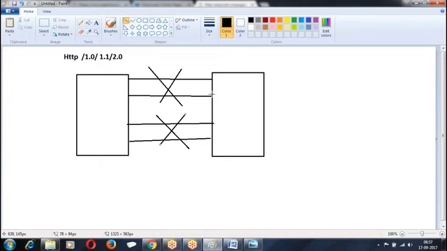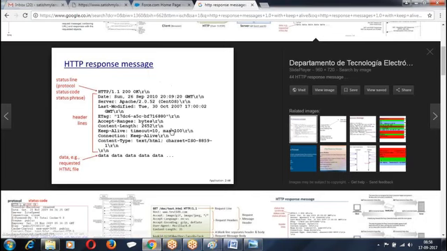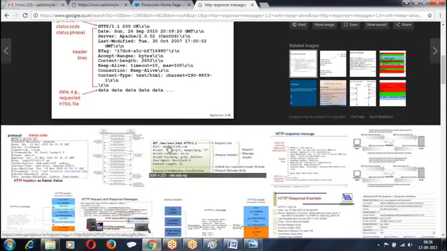In general, by default, 1.0 is non-persistent. When you make a request, the response comes and the connection is closed. Again, I want to make a request, I establish a connection again: one connection, one request. Non-persistent. But if you want to use the same connection for multiple requests in HTTP 1.0, then I have to use an attribute called connection keep alive.